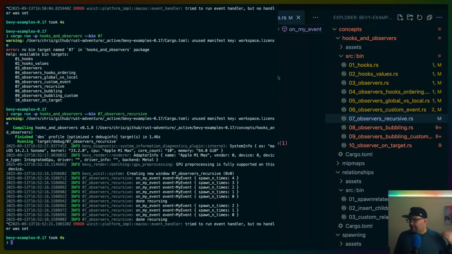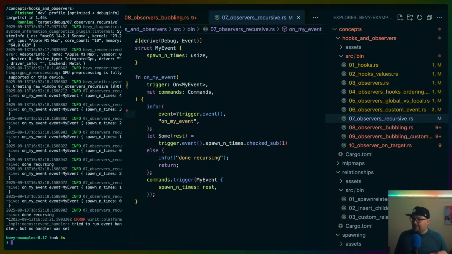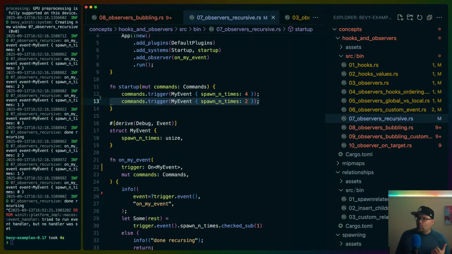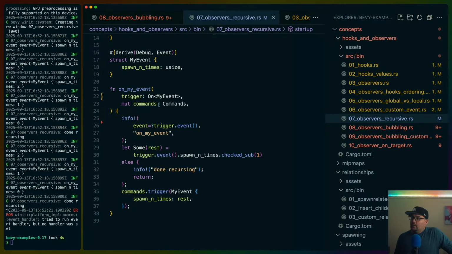And then we've got 43210 done recursing, 210 done recursing. Gives us a good sense of what happens here, because all we're doing here is setting up a trigger or triggering an event that should recursively run 5 times, recursively run 3 times. And this indicates that they both run to completion before the next one runs, which I think is interesting.